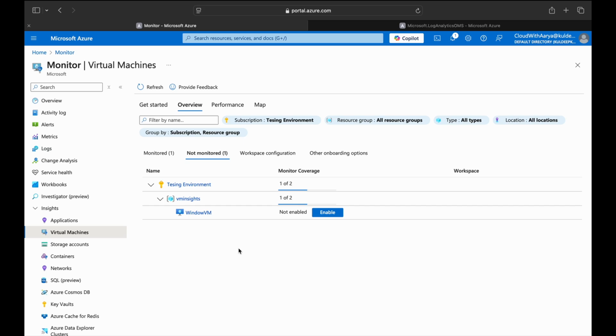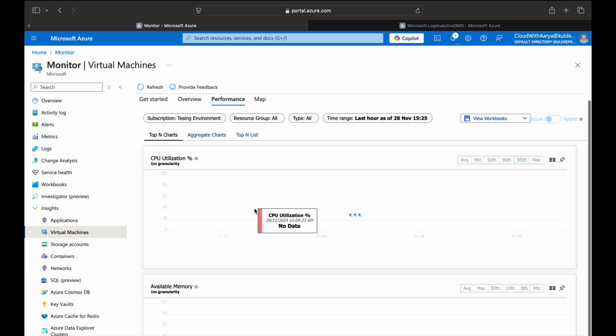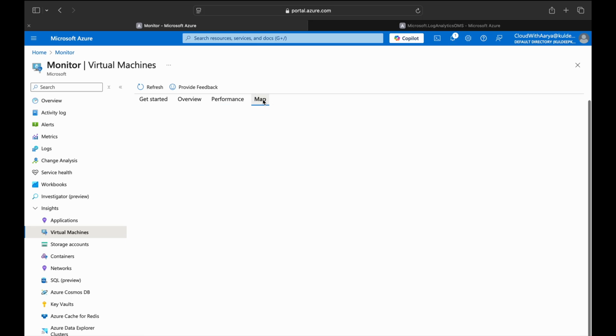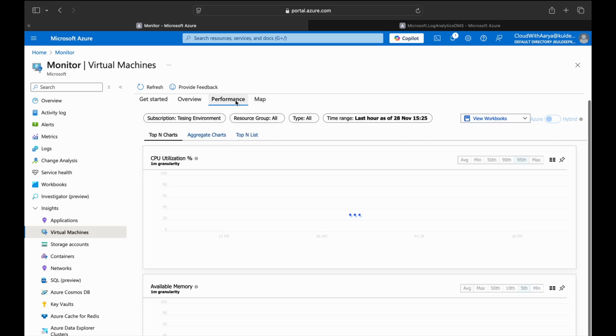So when it's enabled, we can go to the performance section. Right now it will be blank. All this data will be fetched from the Azure Monitor agent, and the map feature will be fetched from the dependency agent. So let's wait until some data is populated here.